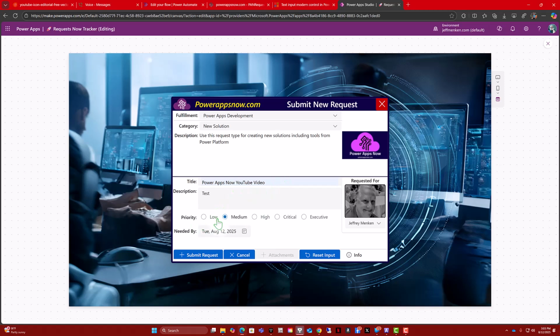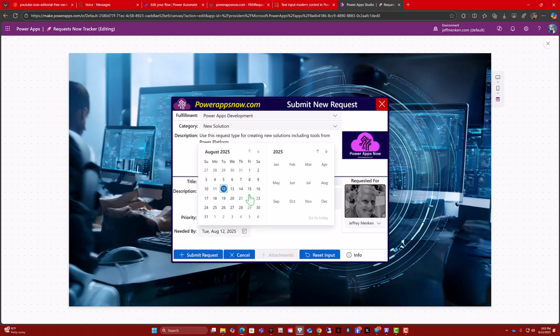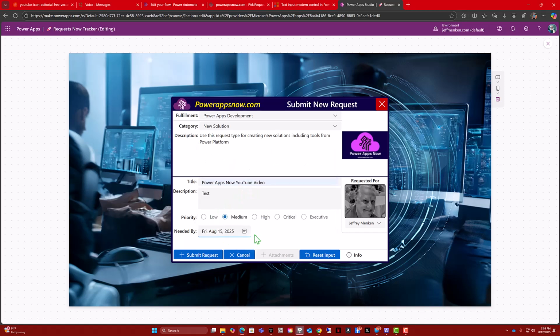The priority is by default set to medium. You can select the needed by date. So this is the date that the user submitting this request or the requested for needs it completed. That does not mean it's going to be completed by that date. I'll get into that later.